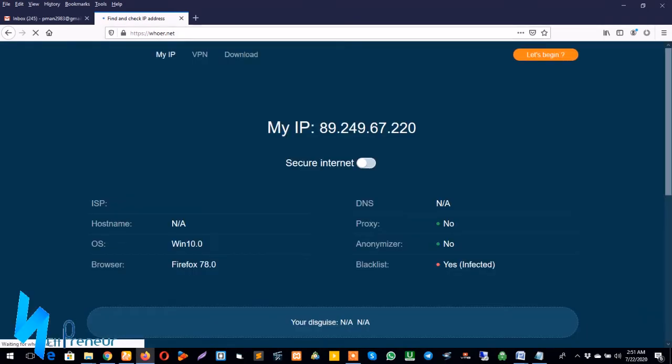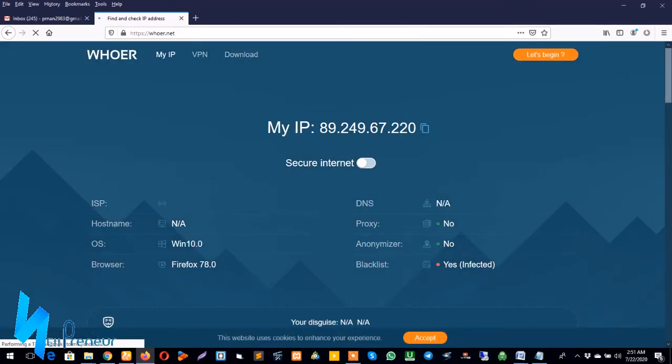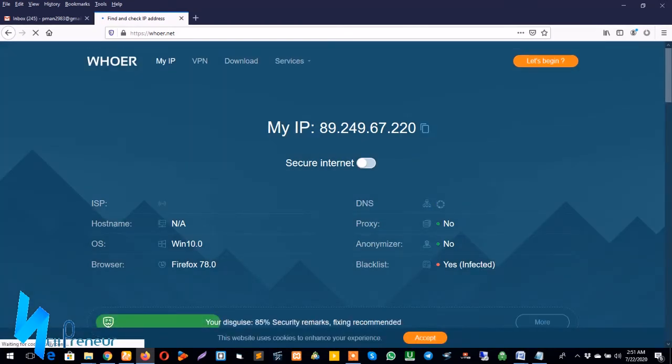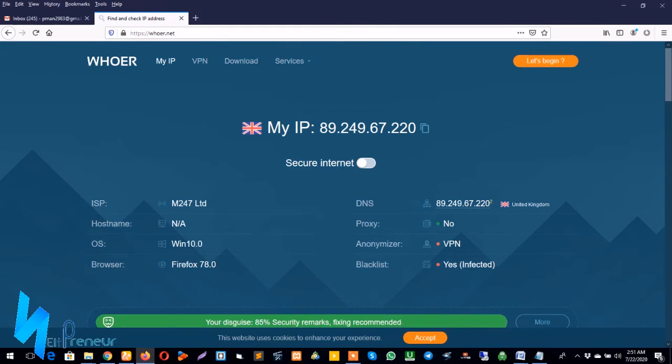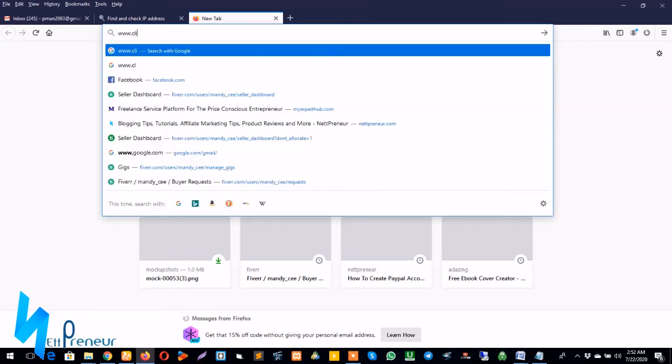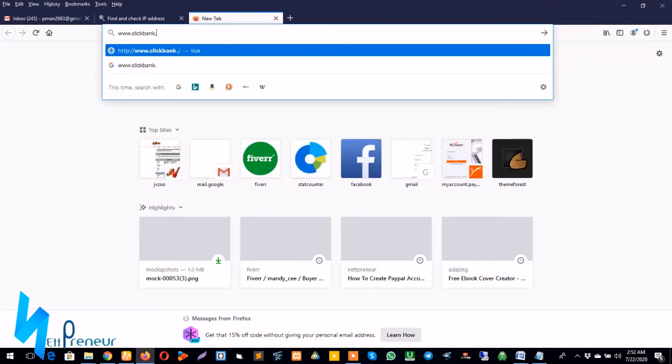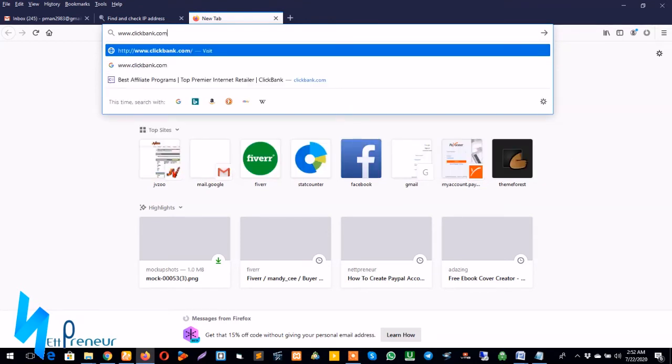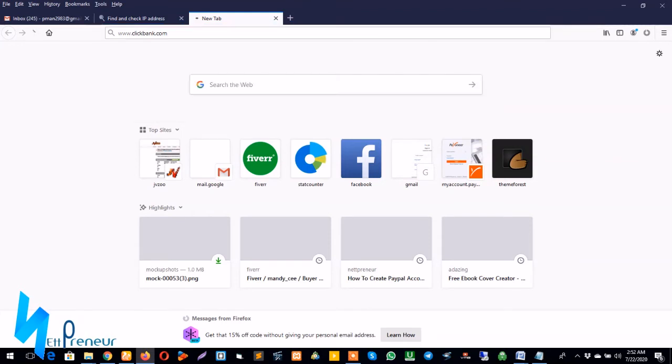Awesome, so our page is loaded up and let's see. Okay, so as you can see, my IP address is fixed for the United Kingdom, that's the UK. So now that I'm sure that my IP address is in the UK, I'll just open a new browser and visit www.clickbank.com to sign up for my Clickbank account from Nigeria.